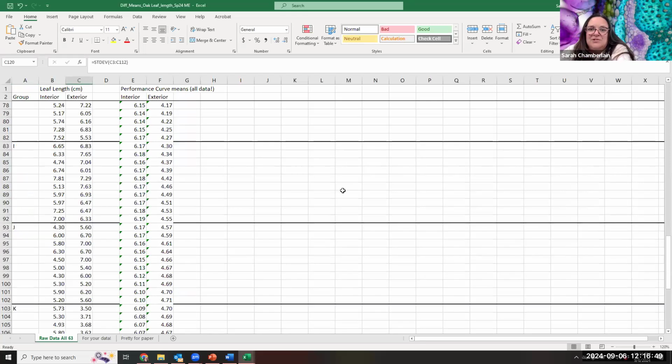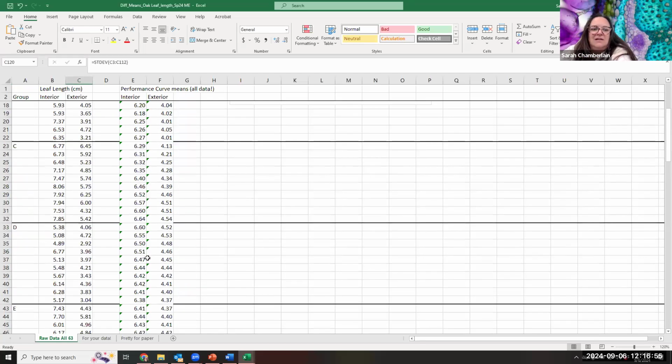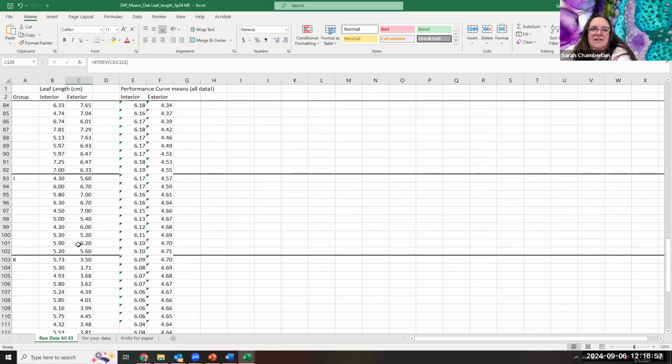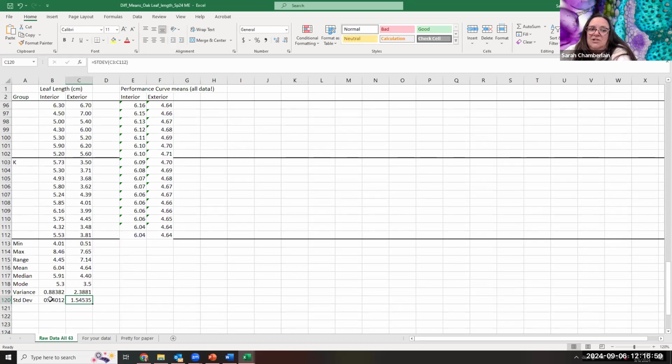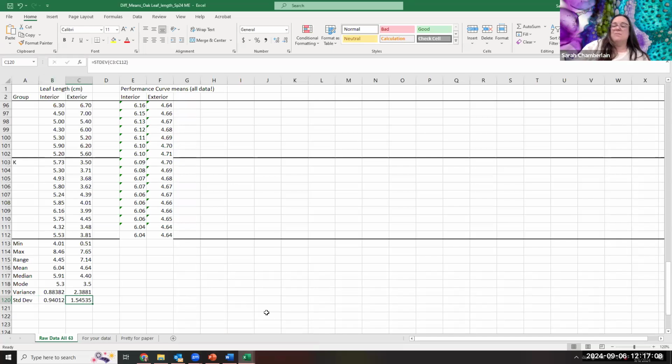Because remember our performance curve? Remember how this got settled down real tight to just a straight line real fast? Because these data on the interior have less deviation, right? They're closer to the mean, whereas these ones are 50% higher in their deviation, right? So it goes from 0.9 to 1.5, which means that those numbers are kind of all over the place more. There's more variation with those.